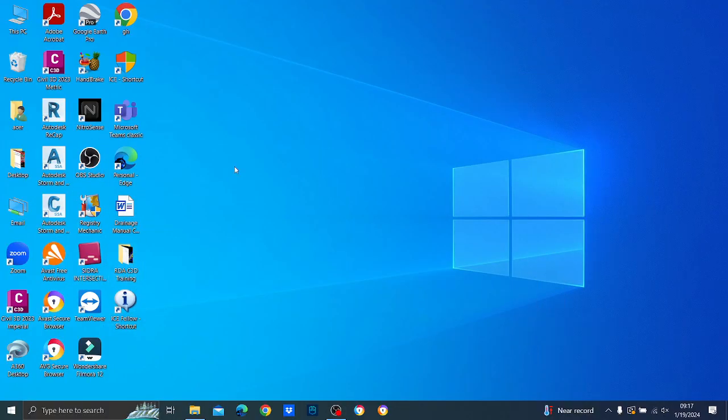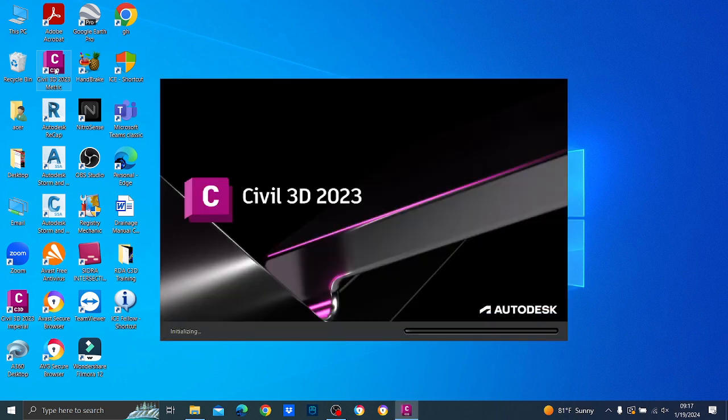Okay, we shall start. The first thing that we have to do to create an alignment is to open the Civil 3D software. For that, you have to open the Civil 3D 2023 metric. So it can be 2018 or 19 or whatever. But please be careful that you are going to open 2023 metric, right?